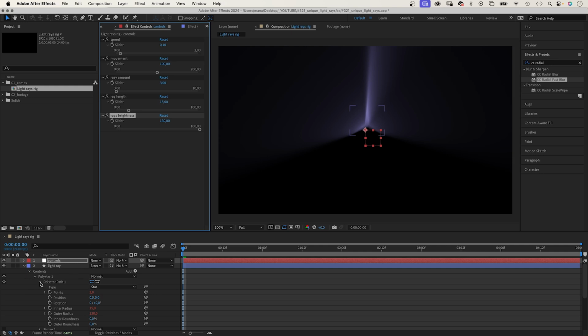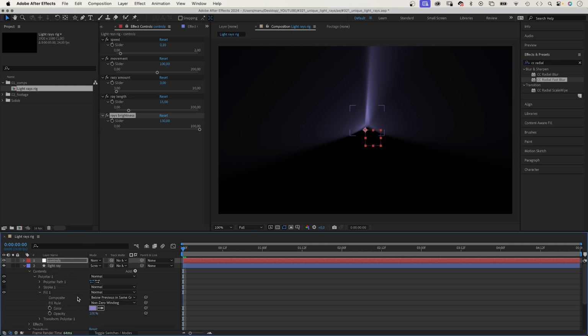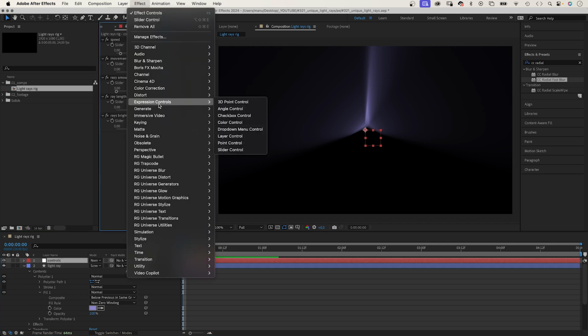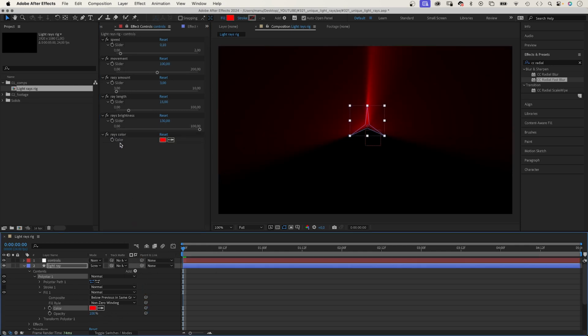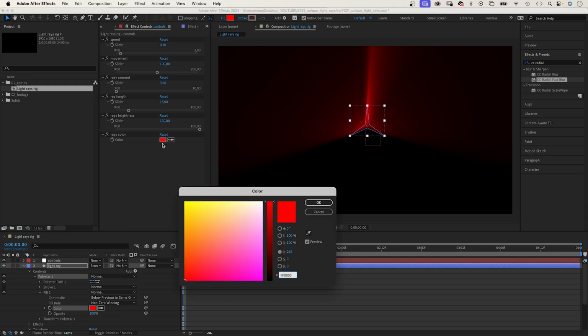To control the color, we need a color control. We go to Effect and Expression Controls again and add a color control. Let's name it Ray Color. We link the fill property to the color control and adjust the color. I think a grayish purple looks nice.